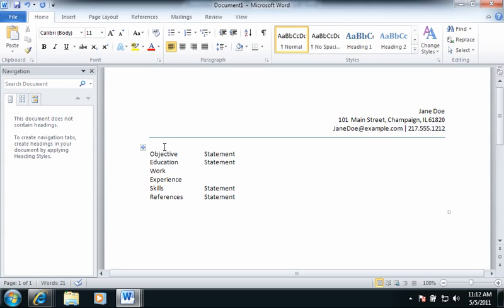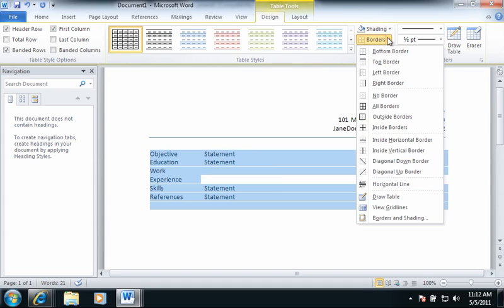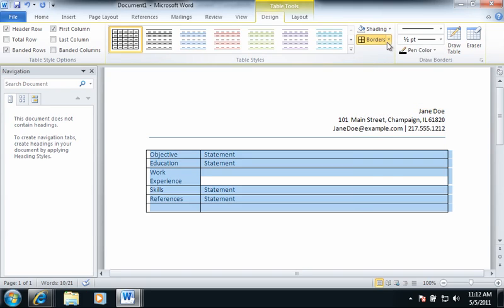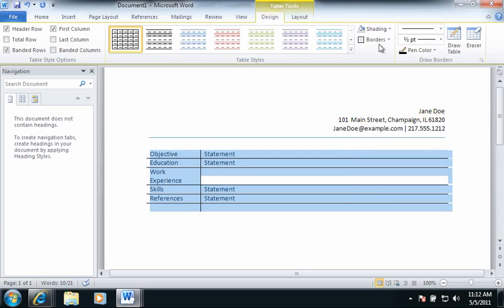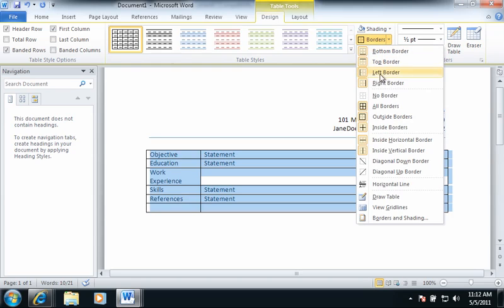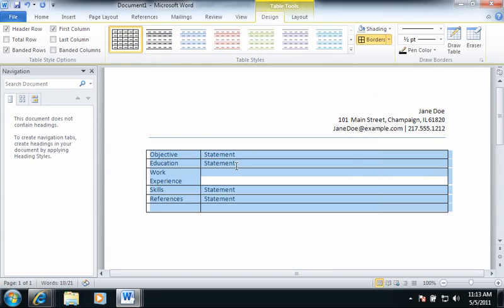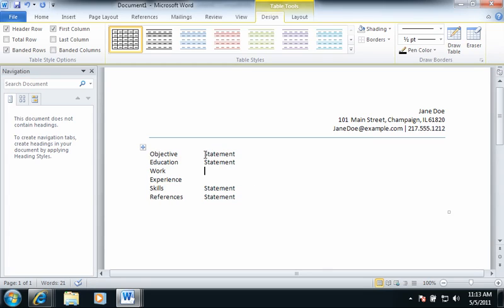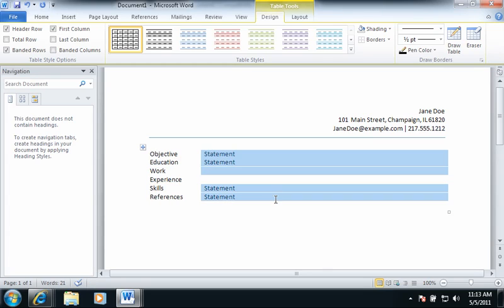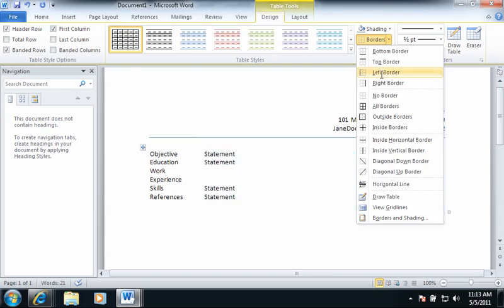You can always bring the lines back by highlighting the table again and choosing all borders, or just outside border. You can also just put a border in between these two sections here by highlighting one of the sides and choosing the border that goes between them.